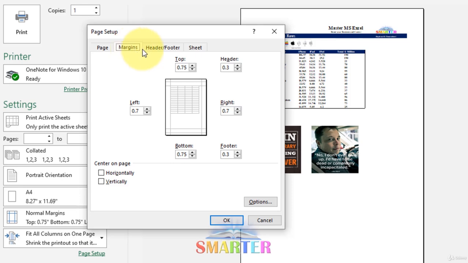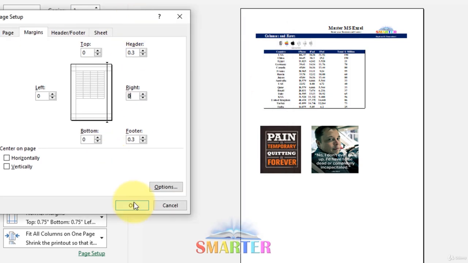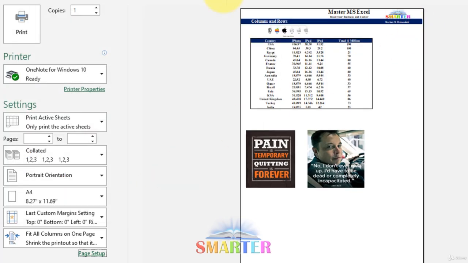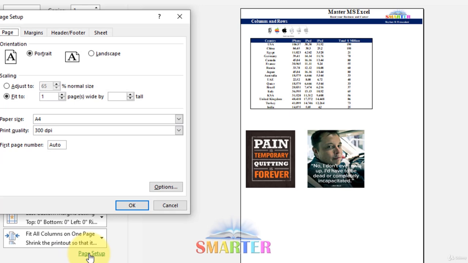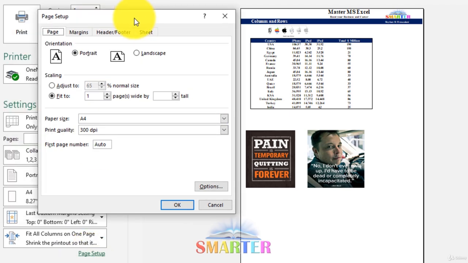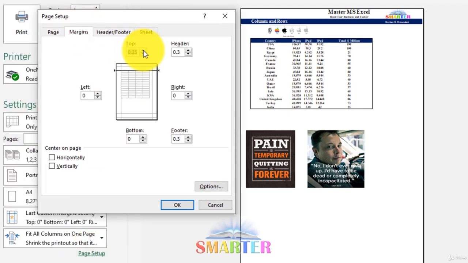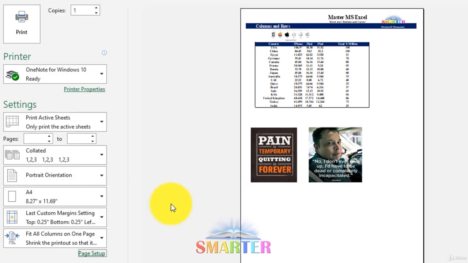The option here enables you to change the dimensions. If you want to minimize the margin to 0, you can minimize all margins to 0. You will find the page wider like that, no margins here. But you should keep a minimum margin with just this dimension.